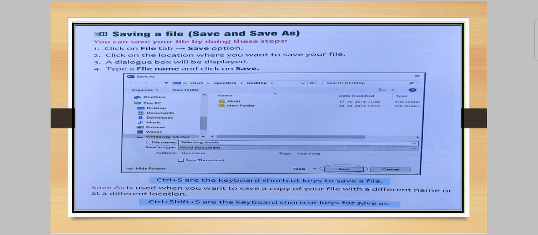A dialog box will be displayed. Type a file name. Here you can see the file name is here. You need to click on the file name option and write your file name as per your choice. Then click on the save option. Here you can see the save button is here.